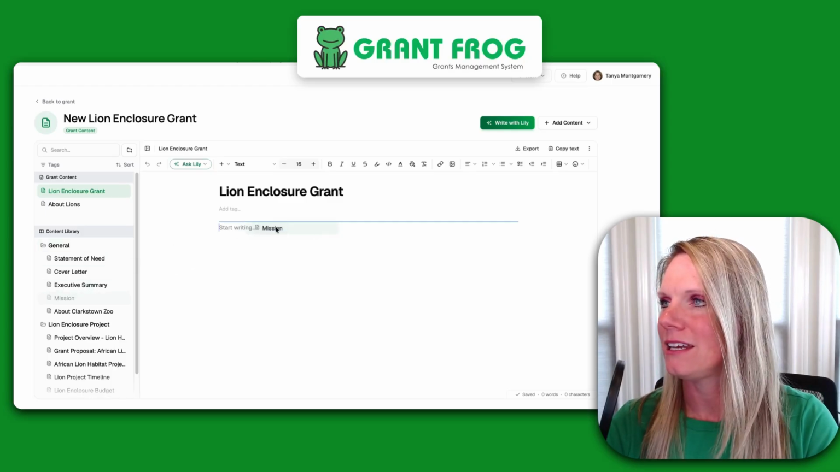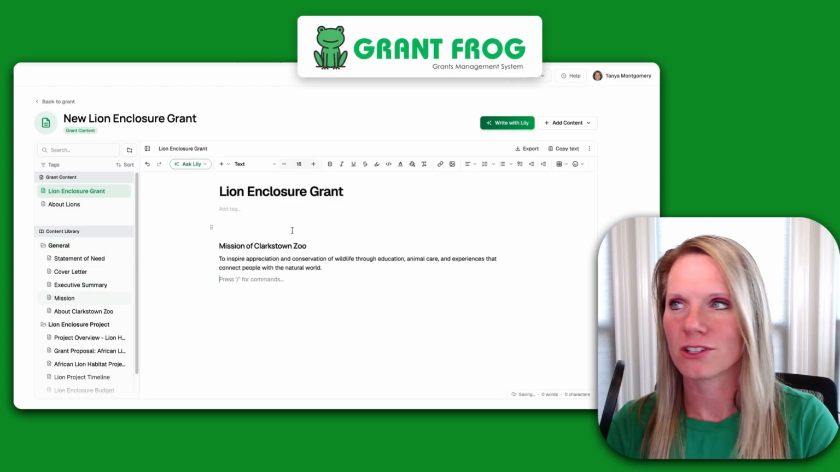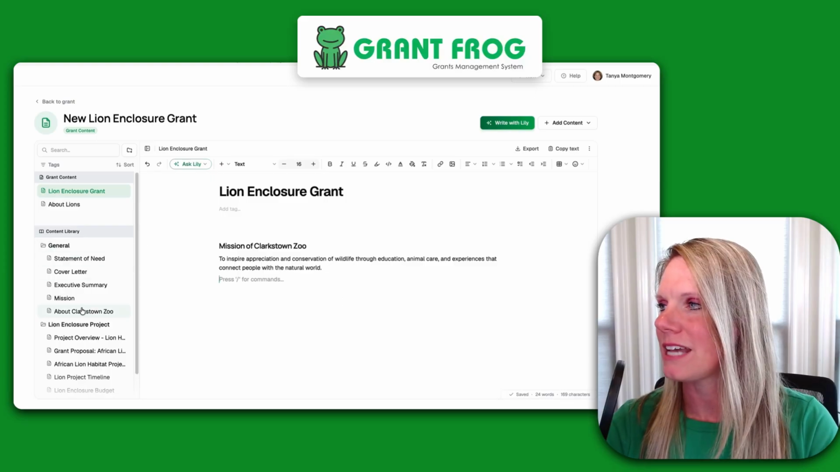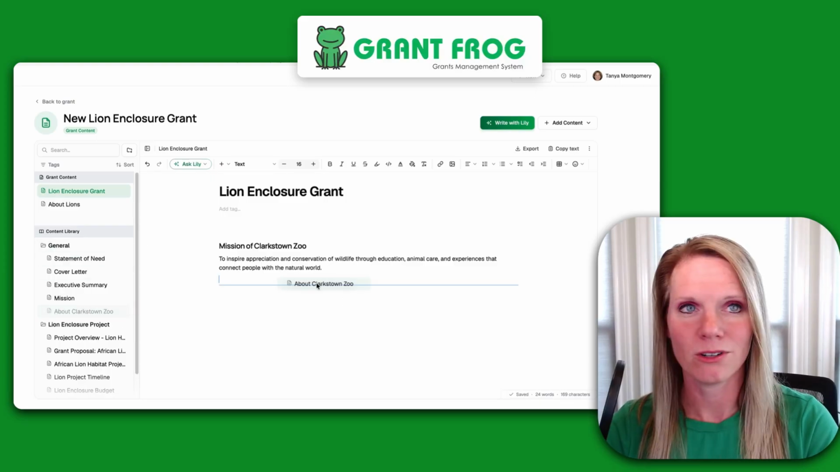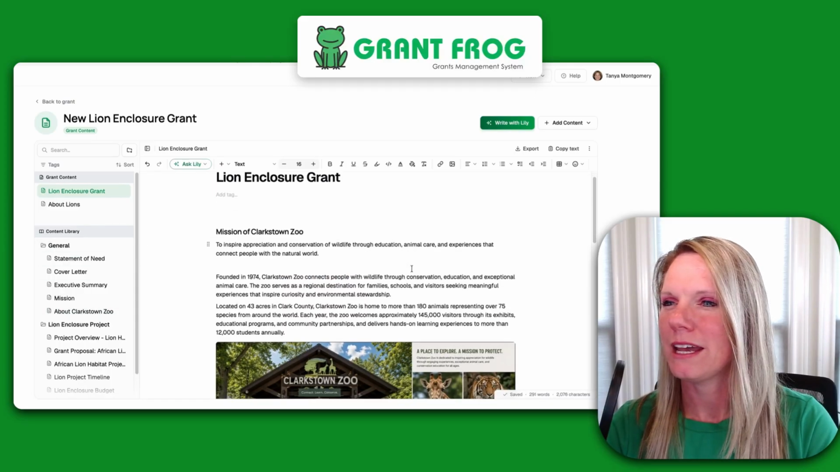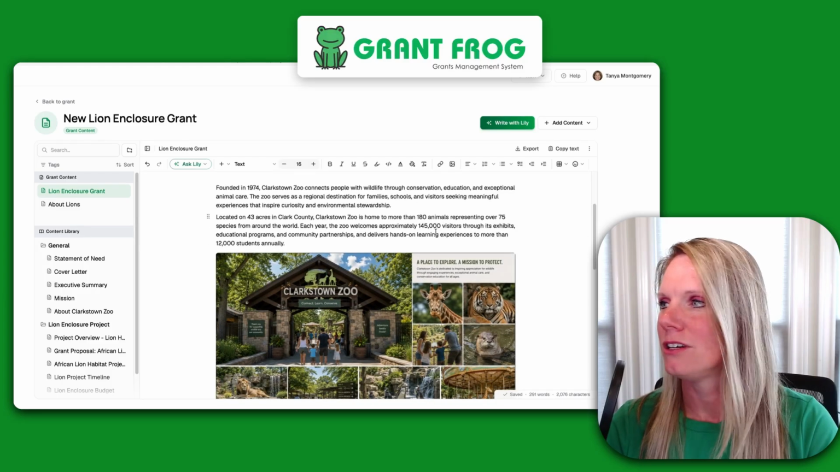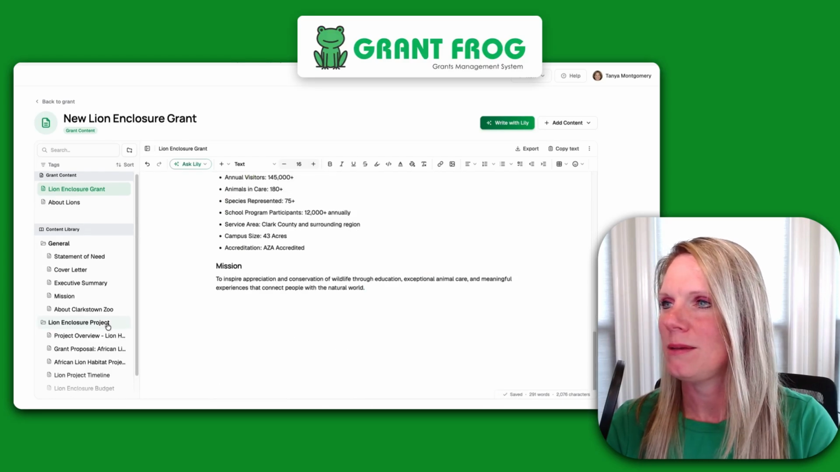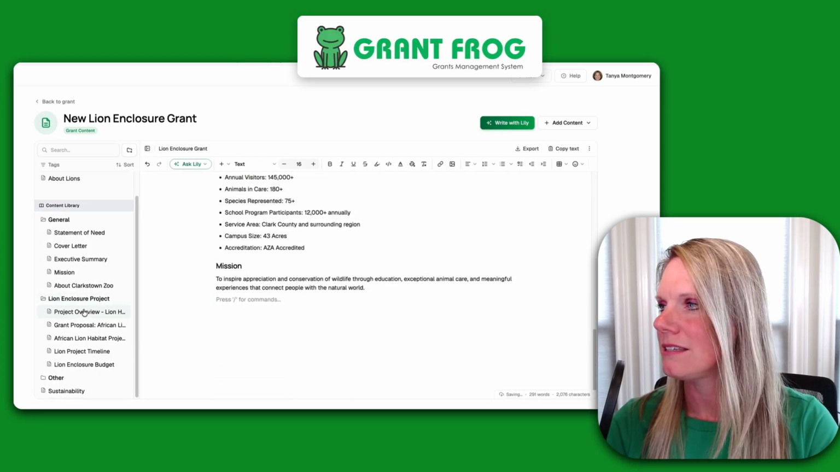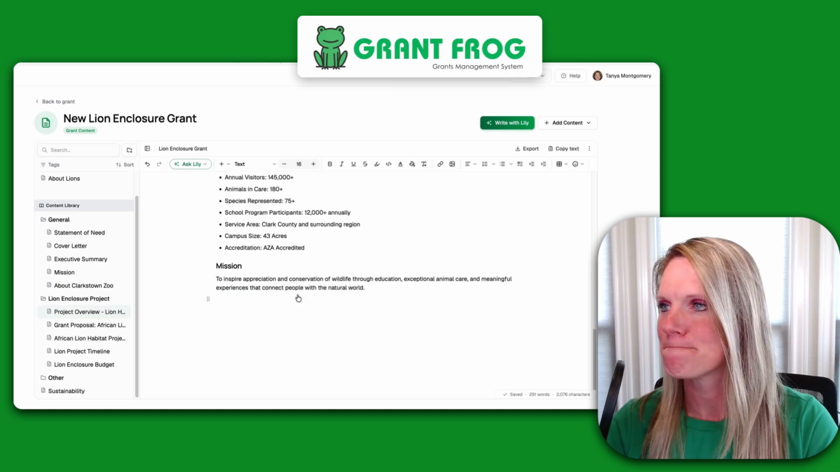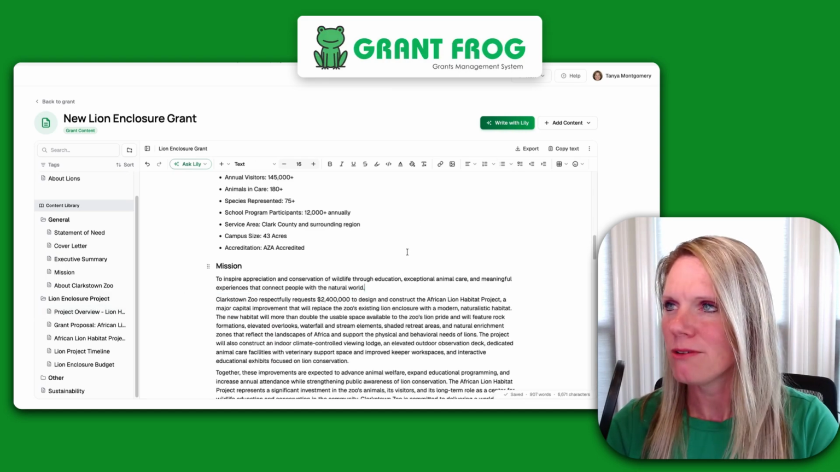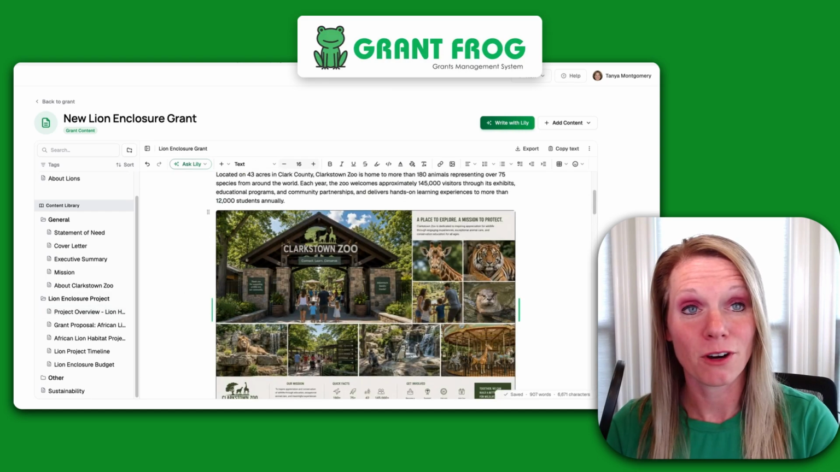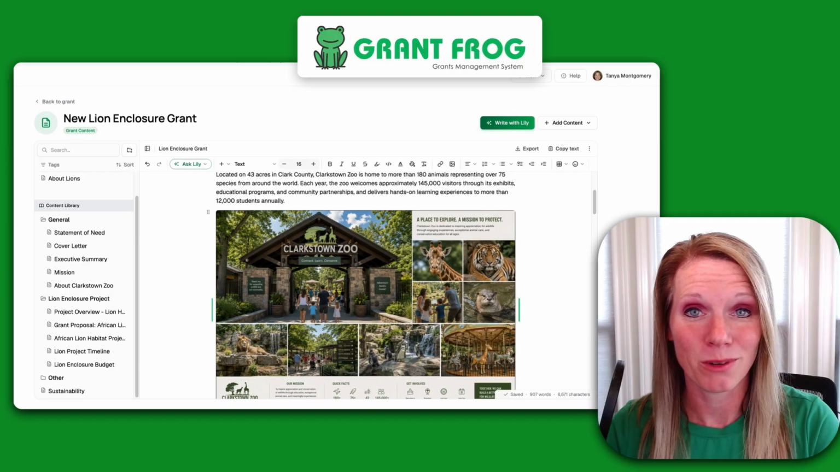I want to go ahead and add my mission as the first thing. The next thing I want to add is about our zoo. So now we've added the about section of our zoo, and maybe the next thing that I want to add is the project overview. Now I've added 3 sections from the grant content library, and these are your organizational narratives.